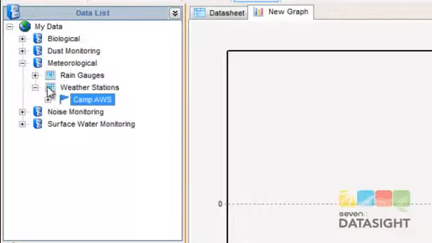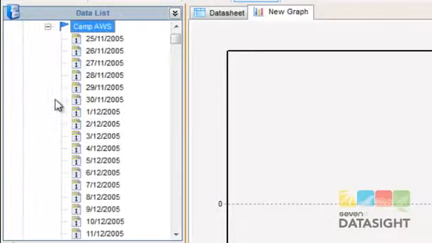So for example, we have meteorological data. Underneath this we'll have weather stations as the level 2, and the level 3 is a particular monitoring site. Below this is each individual date or record of monitoring.